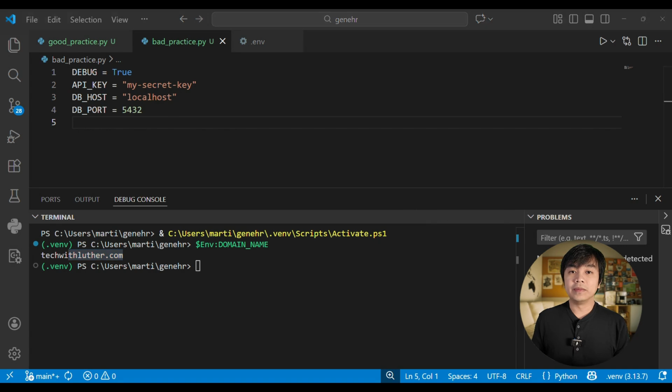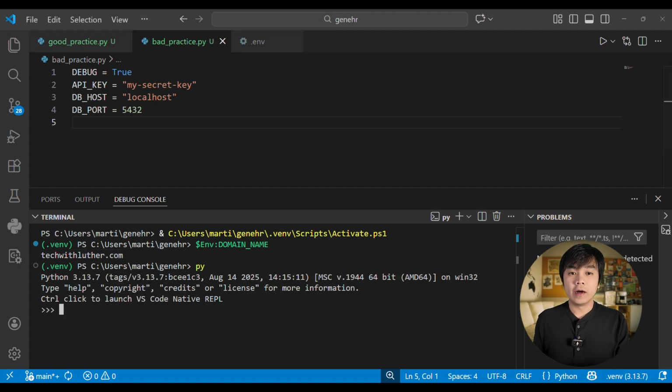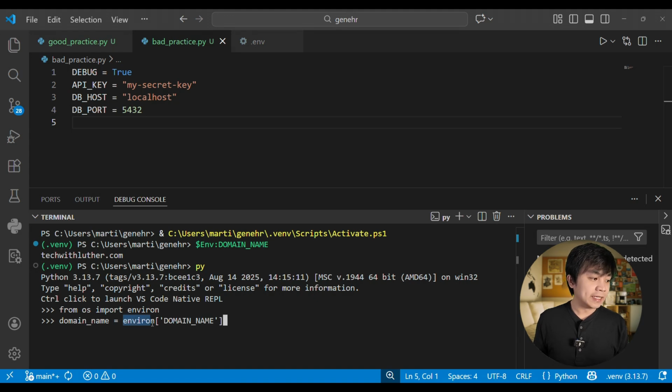Now how do we pull the value in our Python file? Here we just need to make use of the OS library. This is the native way to pull an environment variable in Python. Type down environ and then the name of the environment variable, and then we are storing it under the domain name here. Afterwards, let's try to print the value of the domain name.